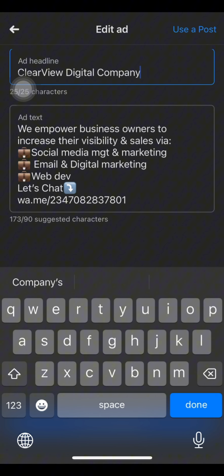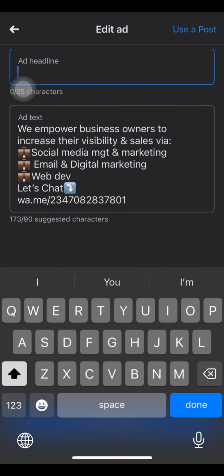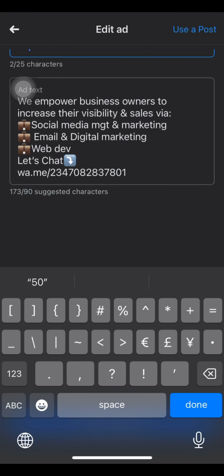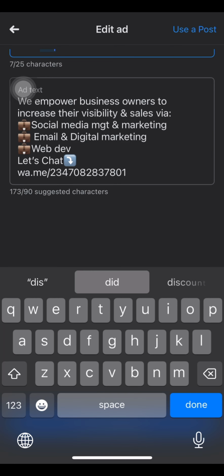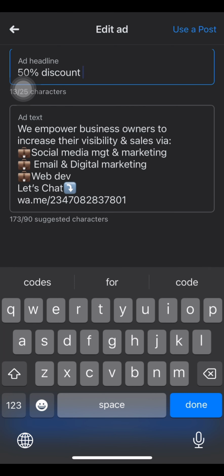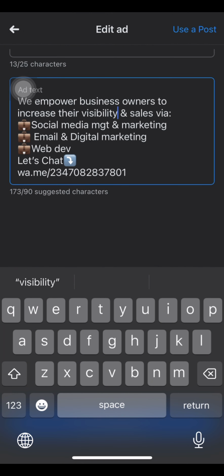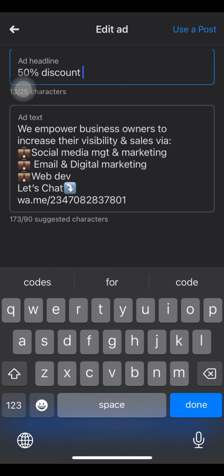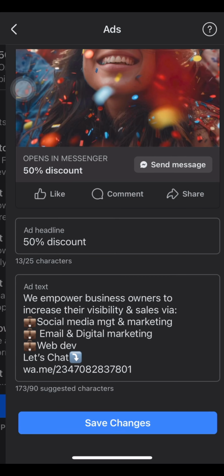It depends on if you are trying to sell a product, then you try to just convince people here by saying one or two things like buy one get one free, or you can say 50% discount. Let me write that. You can see that. Then you can come in here and write your caption, whatever you want to write. Okay, so I will just leave this as this, and I will just save these changes.